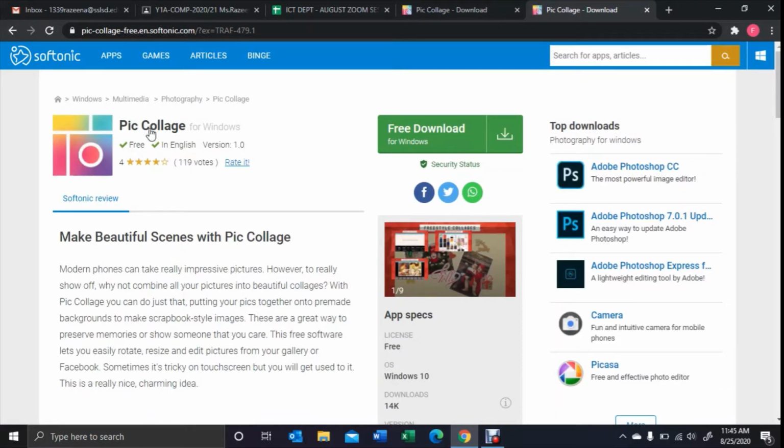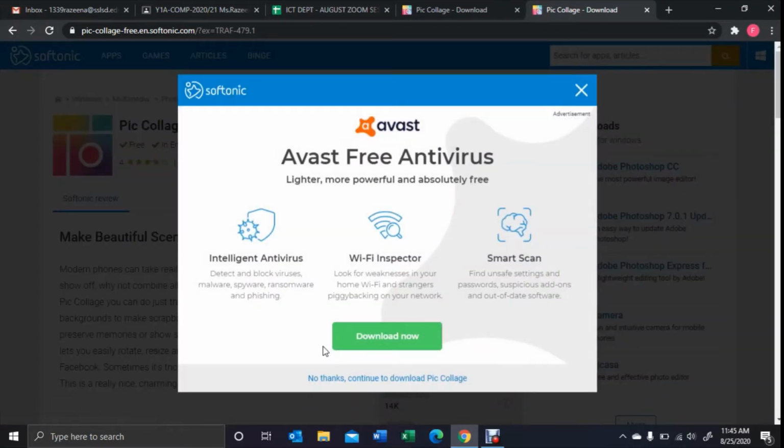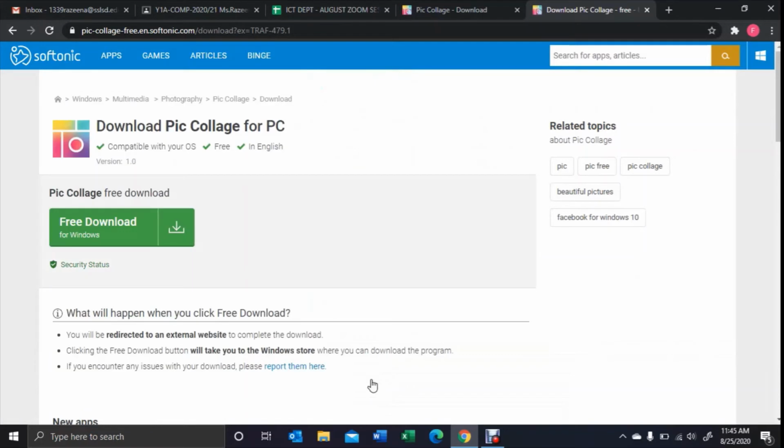and you will get into the Softonic page. There you can see at the top the green color free download. Click on it and at the bottom say no thanks, continue to download Collage. Click on it and then here the green color free download. Click on this button.